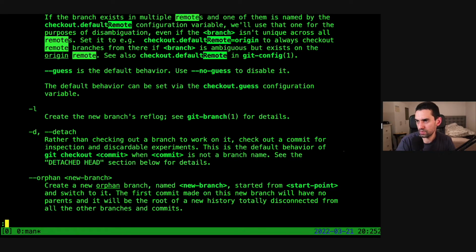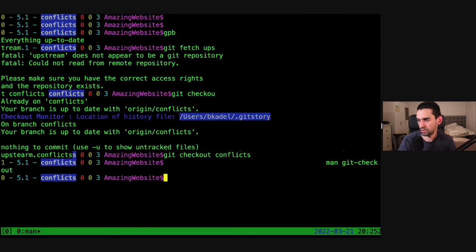Track, no, we don't want track remotes. Oh, this is a nightmare. I'm sorry, everyone. So we just do git pull. So try with the hyphen track then, right? Git checkout --track. Do we need upstream? Upstream/ yeah. And that works, I think. Branch conflict set up to track remote branch from upstream.